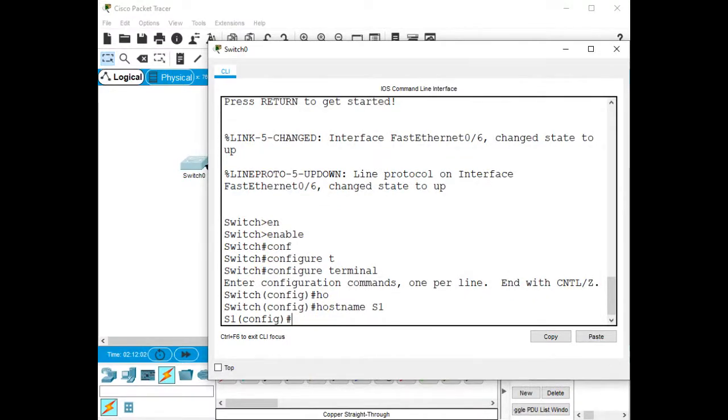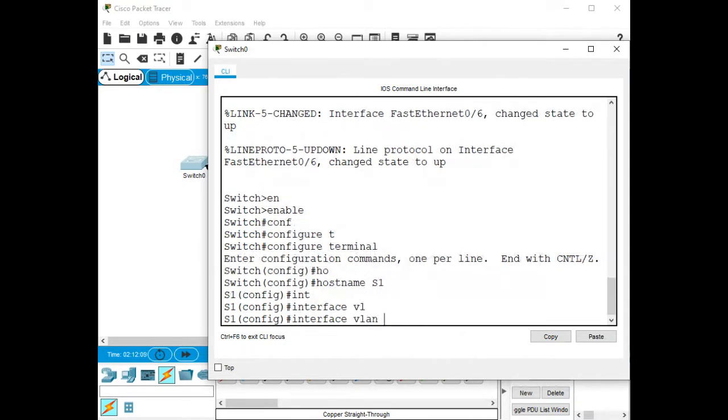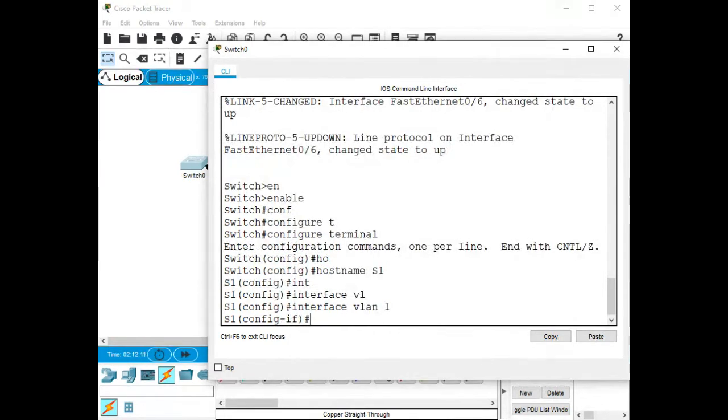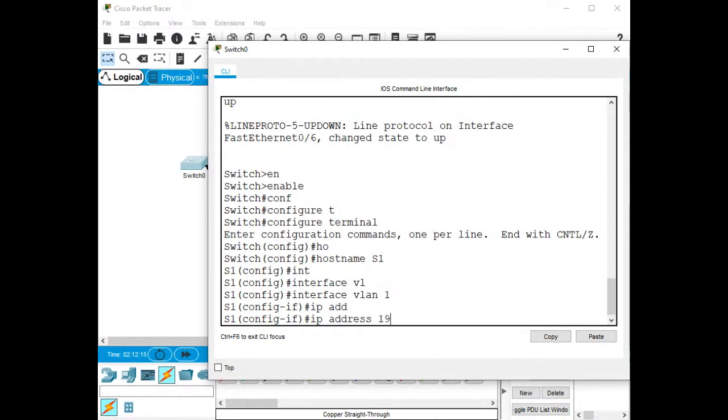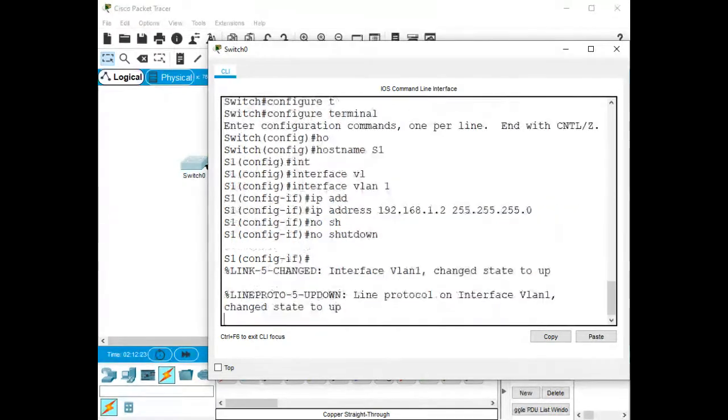Oh, good. Now let's give it an IP address. I'm going to go to interface VLAN 1. The prompt changes to config-if, configuring an interface. IP address 192.168.1.2. We're reserving 1 for the router. Subnet mask 255.255.255.0, and no shutdown.